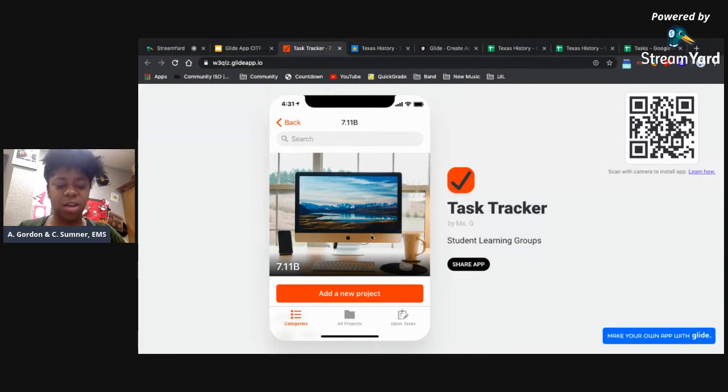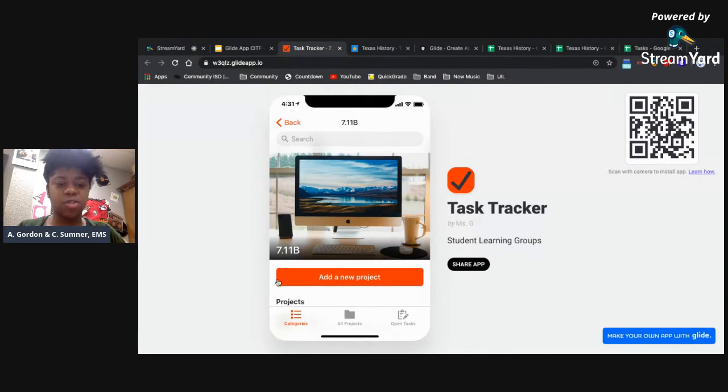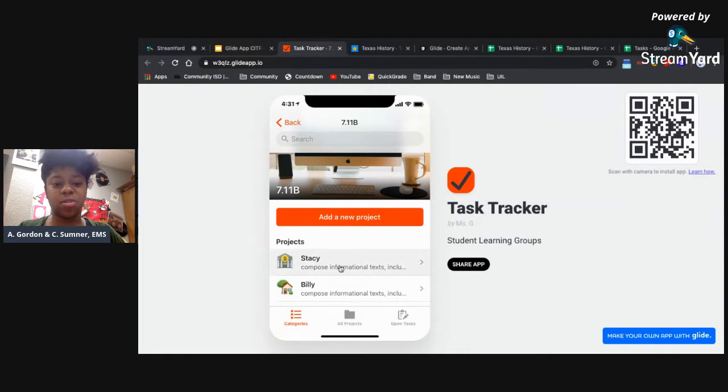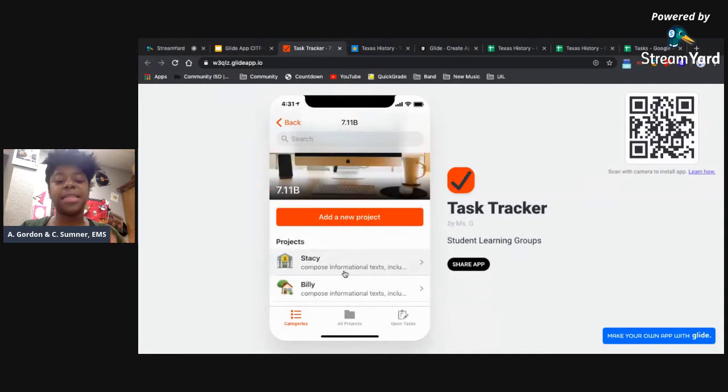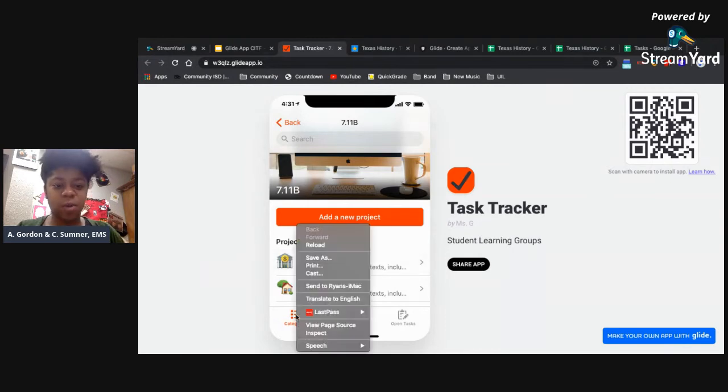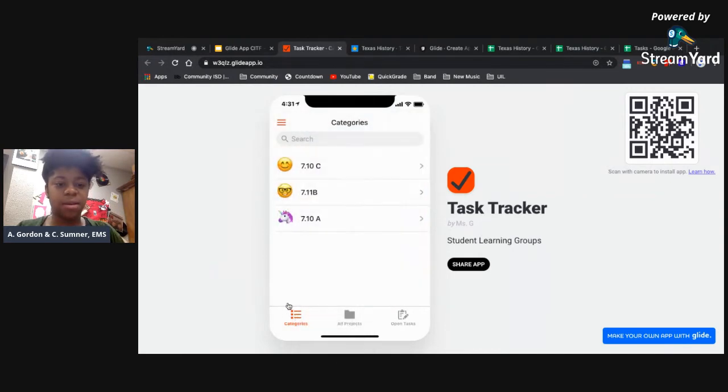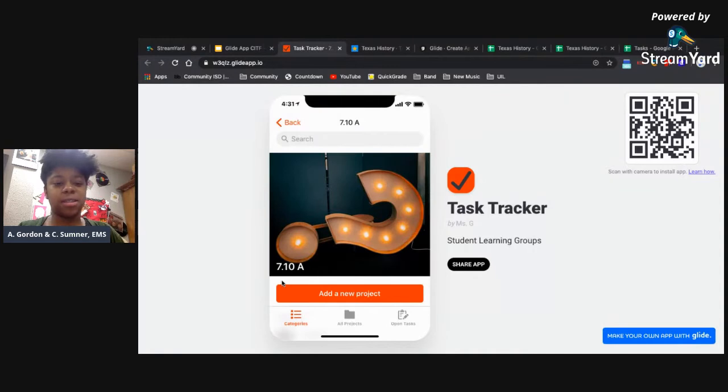So this category also has some students in it. This one has two students located here. So they will be composing a text. My primary focus here looks like it's going to be the thesis statement and craft. So that's an assignment that I will be looking for from Stacy and Billy. And so on and so forth with each of my TEKs. And you can also change these images if you would like.